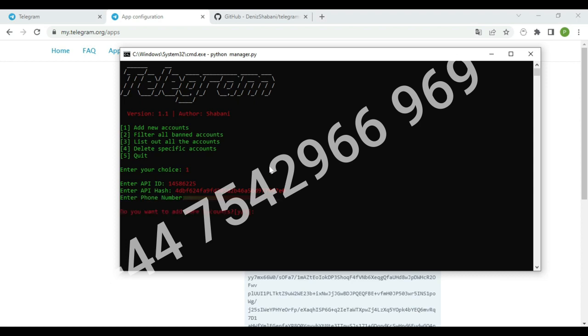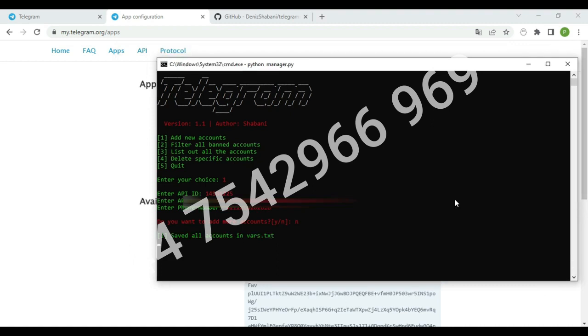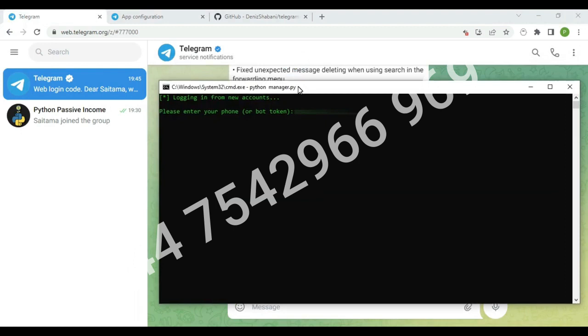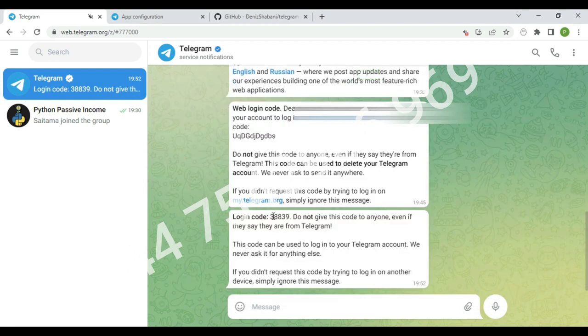At this point, if you want to add more accounts, type Y. We highly recommend doing that, you can add around 5 to 10 accounts, so you don't face further issues or get your account banned. In my case, I just want to show you how the process works, so I'll type N. Retype your phone number here. The program will ask you to verify your phone number by adding the code that you will receive in Telegram.